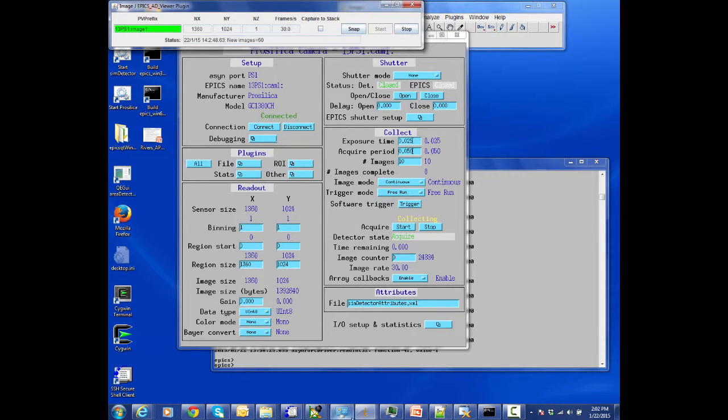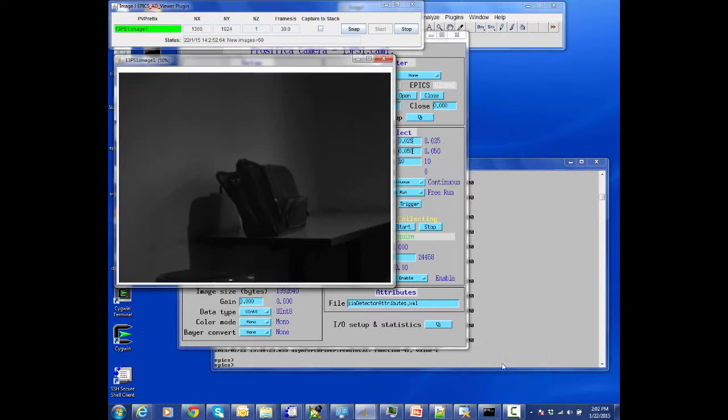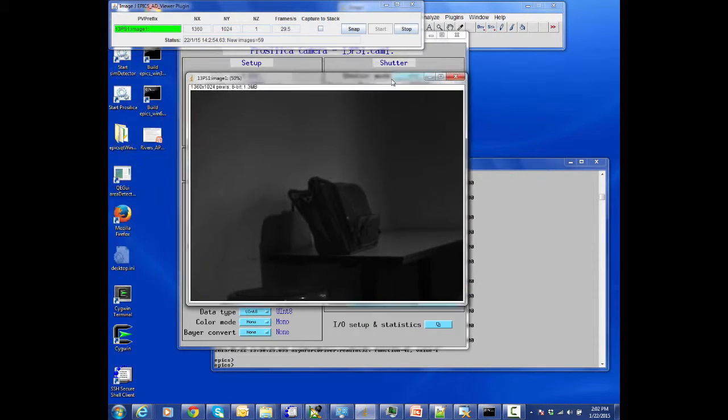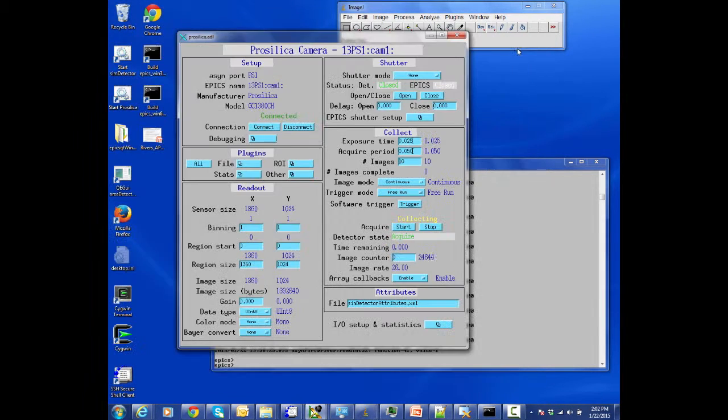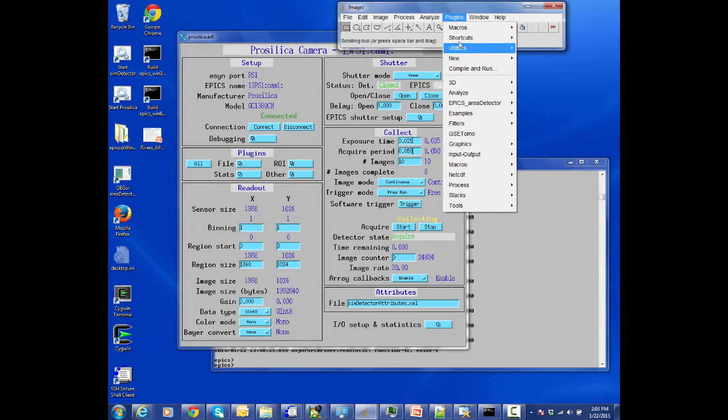Okay, so now we can go to ImageJ, and actually let me stop this. So this is the ImageJ main menu. If we go to Plugins, if you've copied this directory that comes with Area Detector into the Plugins folder of your ImageJ installation, then this will appear in the menu.